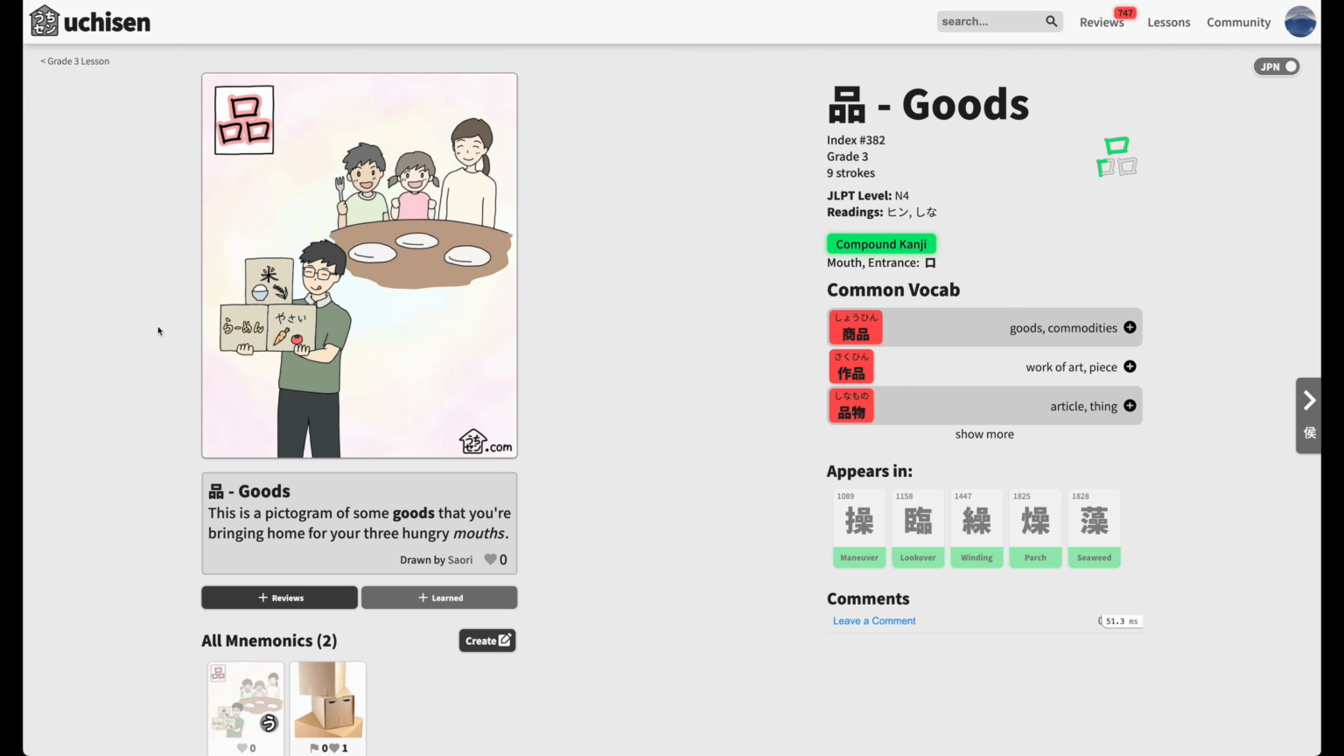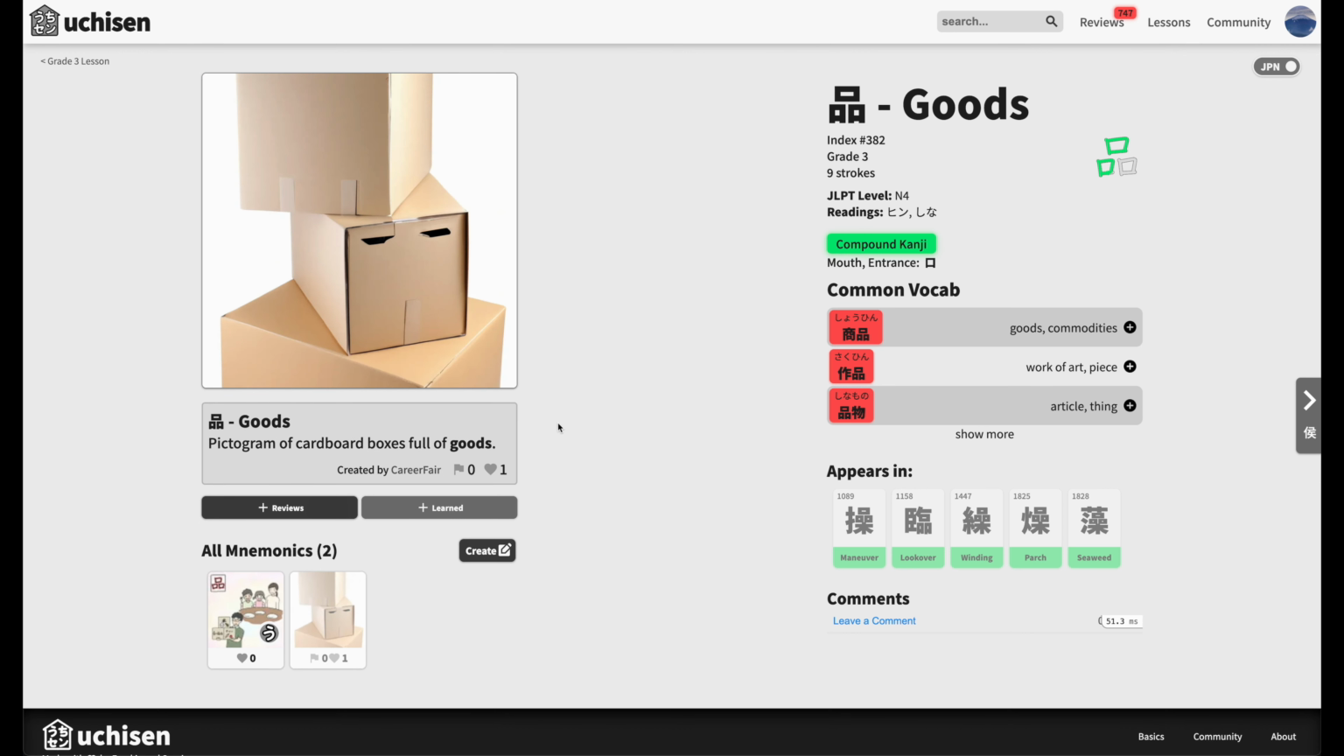And so recently we've opened it up to have AI mnemonics that can be generated, and here's a super basic one that I made from my test account. What's a pictogram of cardboard boxes full of goods? Okay, there's just a little AI image made with the original DALL-E. And in that time, as I'm sure you've seen, there's been huge leaps in AI image generation.